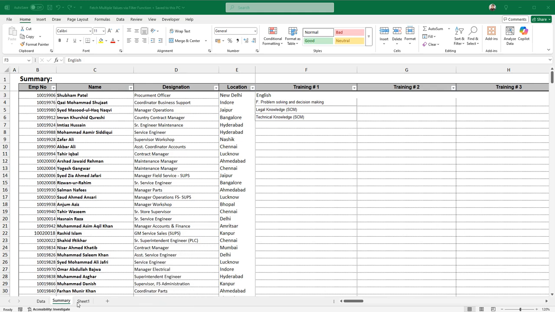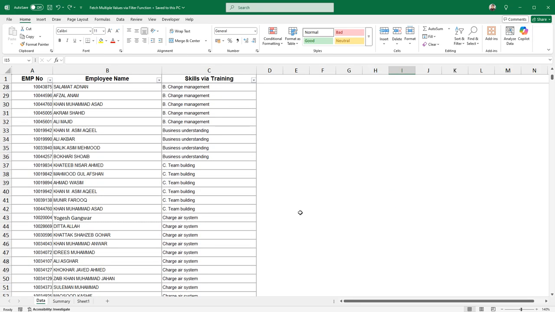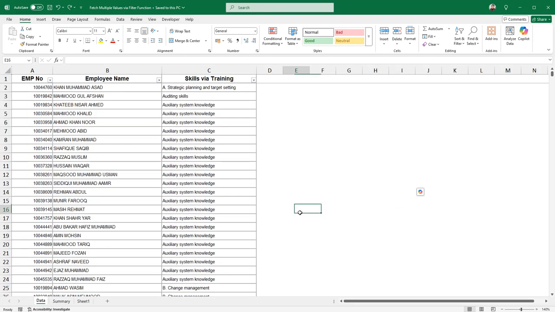Hi, this is Shubham, and in this video, we will be exploring one real time practical example which many employees face in their organization, and that is how to fetch multiple results or output from a single unique value. So, let us understand this situation first, and then we will be solving it through dynamic array functions.